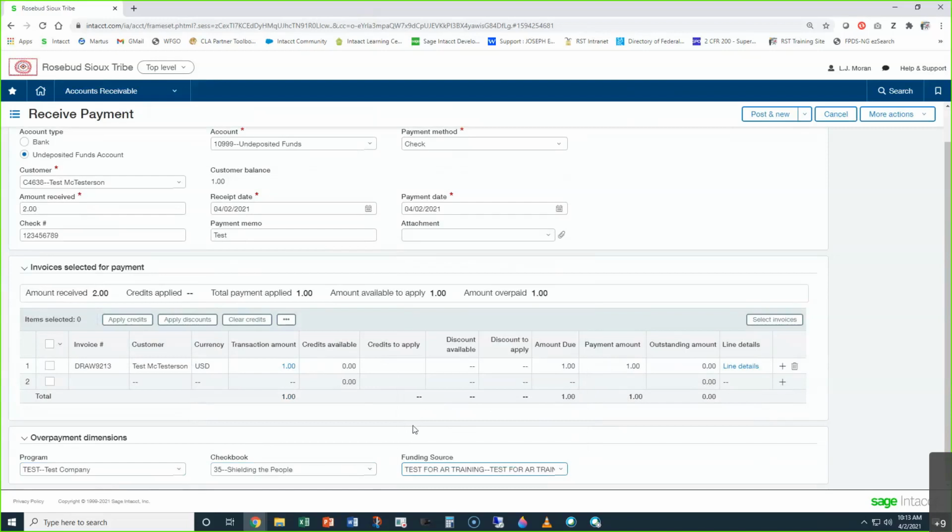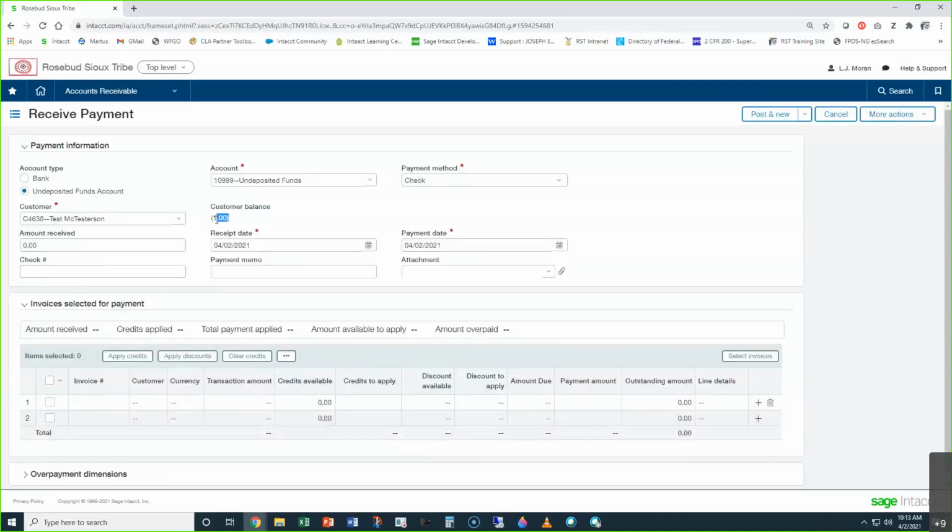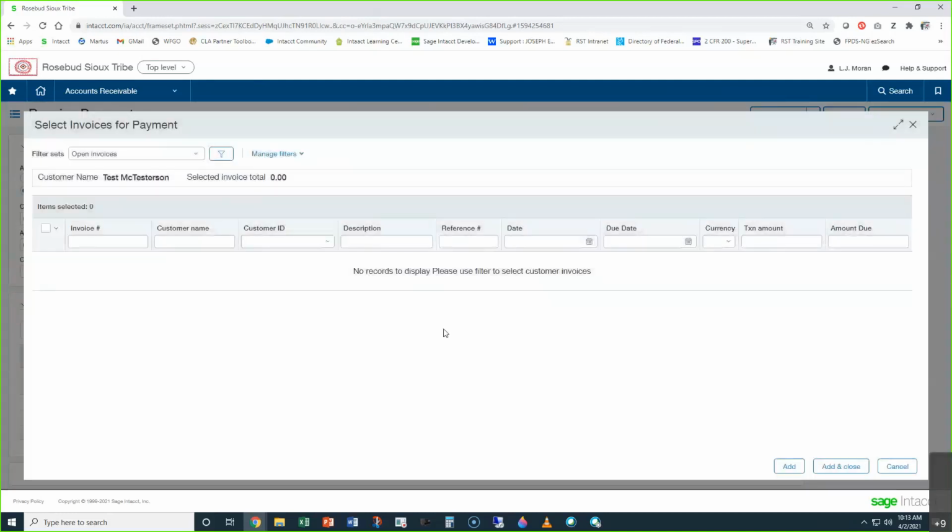And that's the funding source I've used for the draw. Before this, we could not apply an overpayment. So this is allowing us to cut down on a lot of steps that we've had to do and some other accounting issues that we would face. So now we can post this. And now when we bring back up the customer, the balance is -1. If we go to find invoices, there won't be any because the person is paid off.